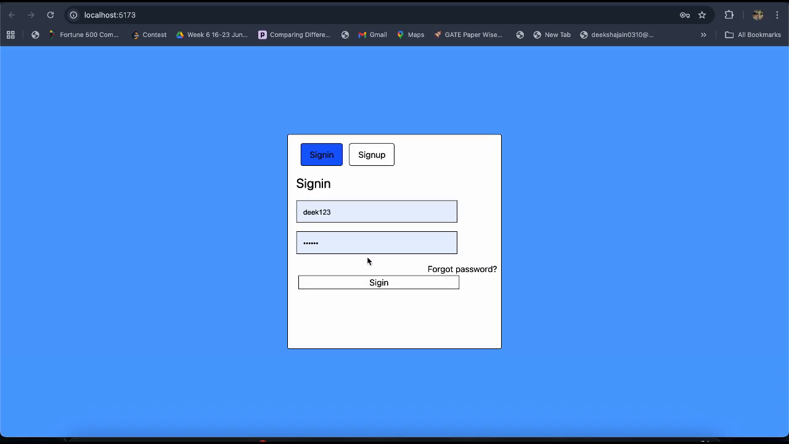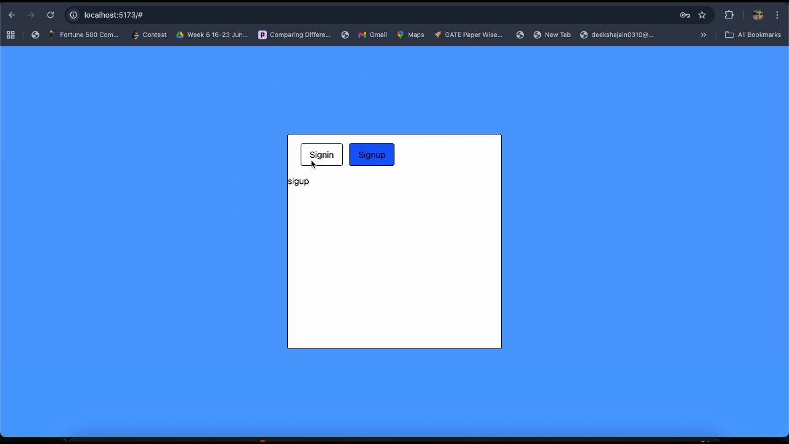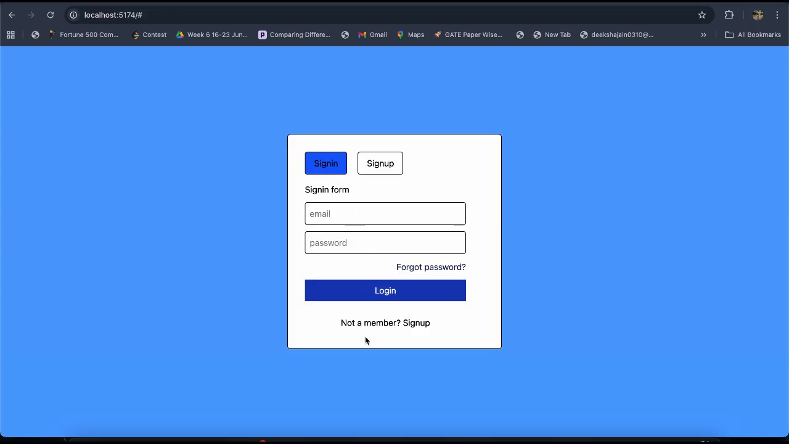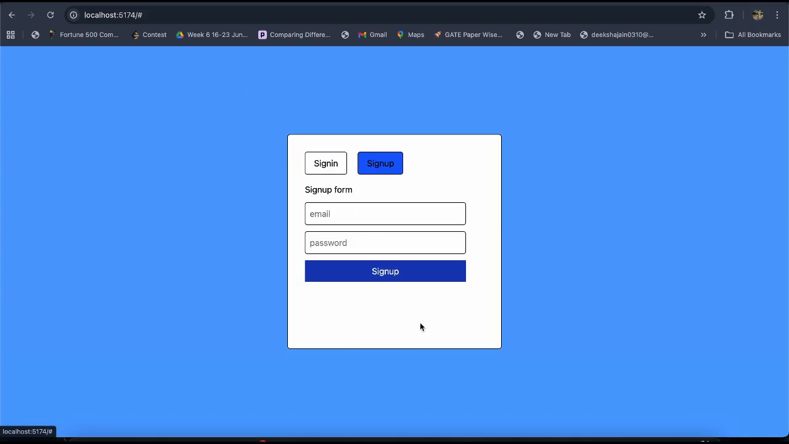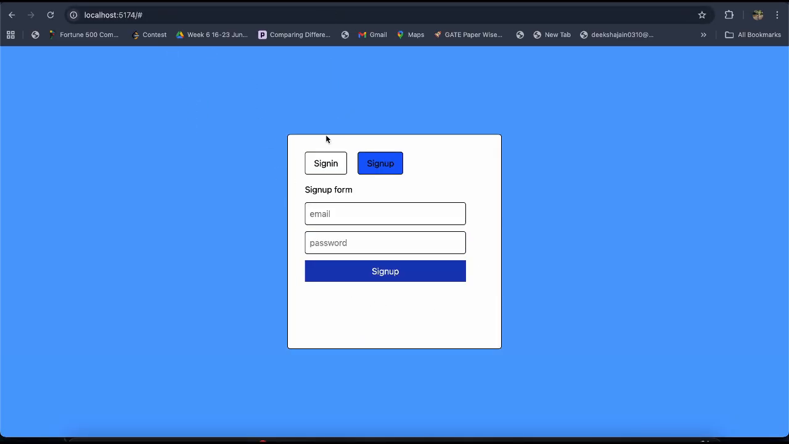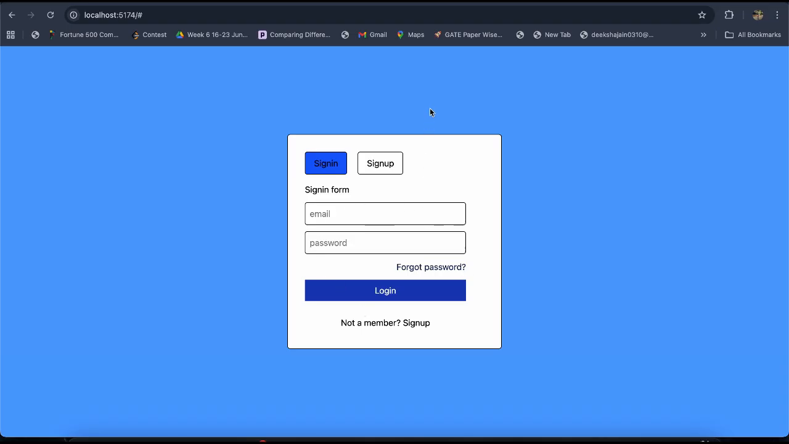It's general CSS, I'm not focusing on the CSS part. The main motive is to give the theory for this: sign in and sign up logic, how it works. Now I want this not a member sign up. Whenever I click here, it comes like this. We will do the CSS part later; the main motive is to create this.